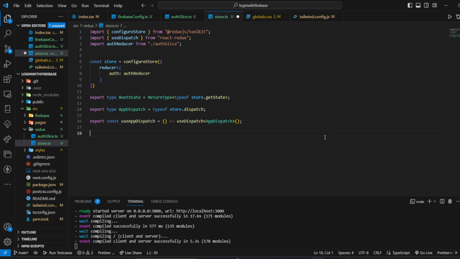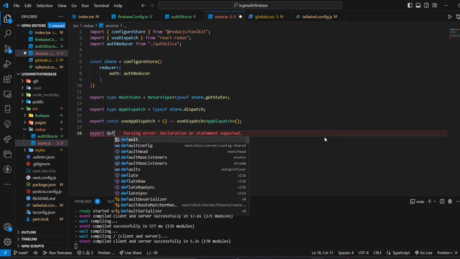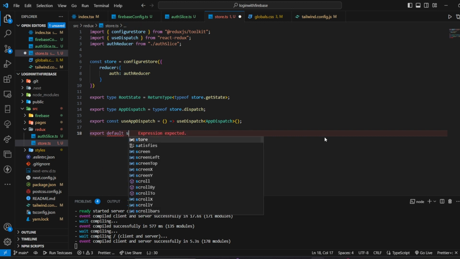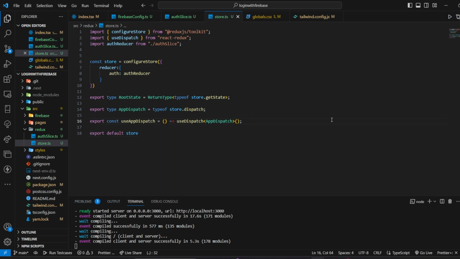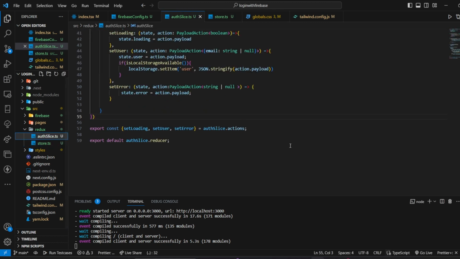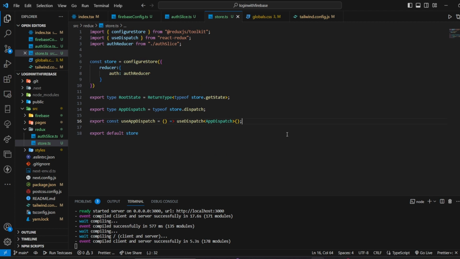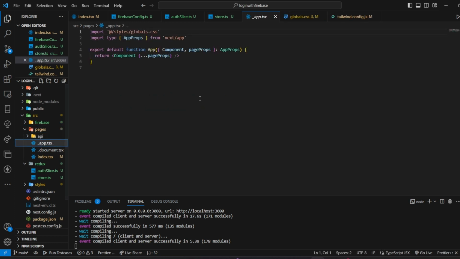And finally, we'll export default store. So the store has been completed. All the Redux part coding is done. The auth slice is done, and the store is also built. Now we'll move on to the pages folder, and here first I'll work on the app.tsx.